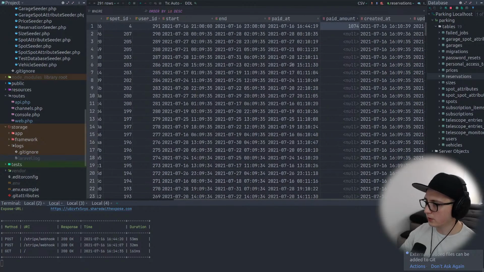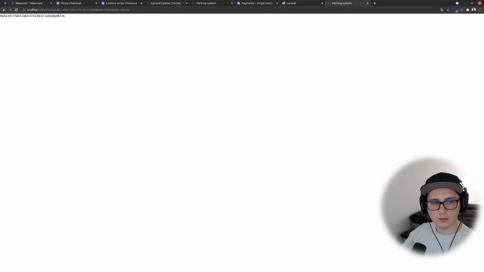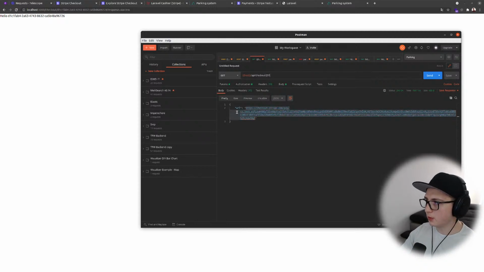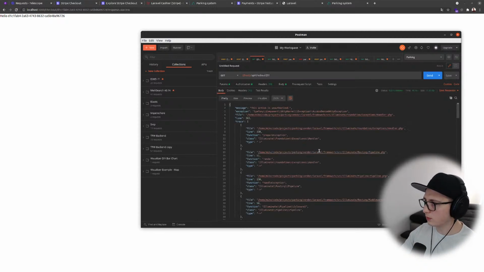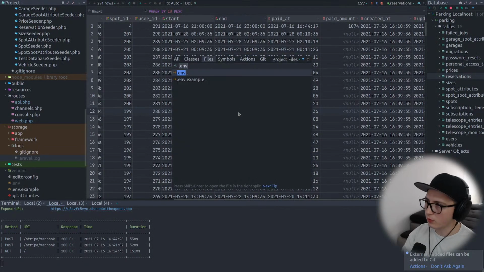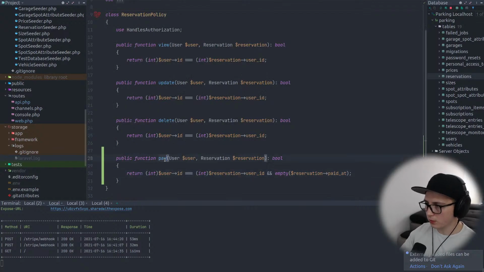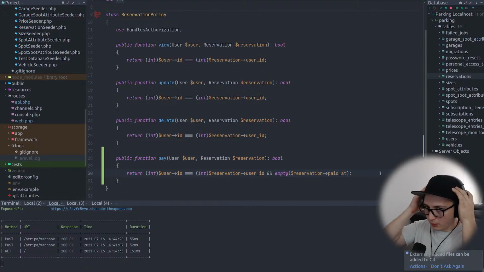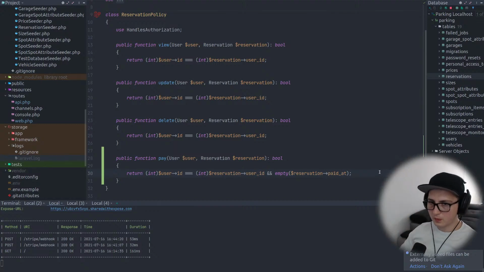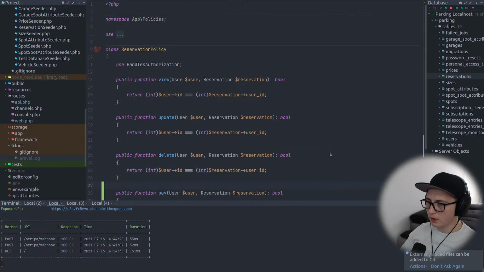And now that we want to create a new URL, I don't think we should be able to do that, because the action is not authorized. If we remember, we have the reservation policy, and in order to be able to pay, the paid at should be empty. So we're not allowed to create any URL. Great. Let's continue and hook it up to the front end.